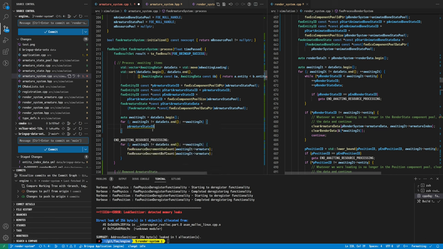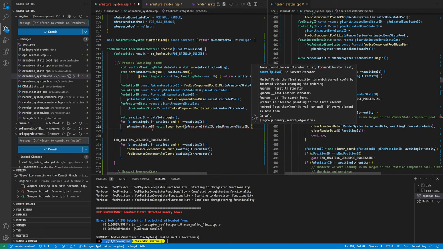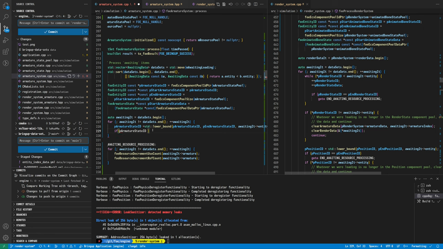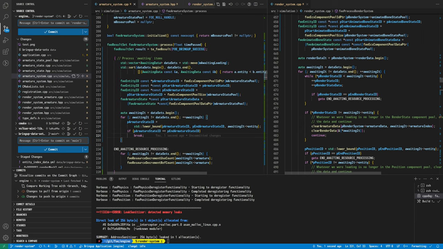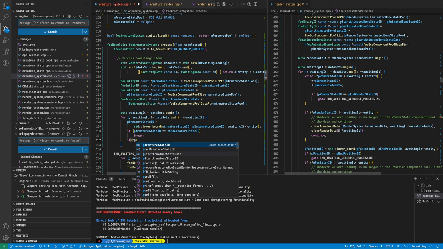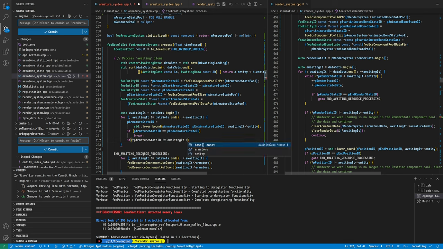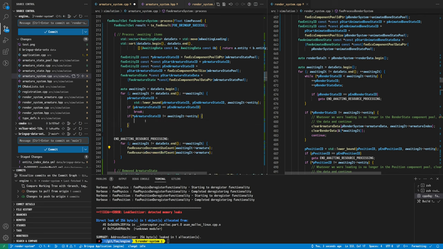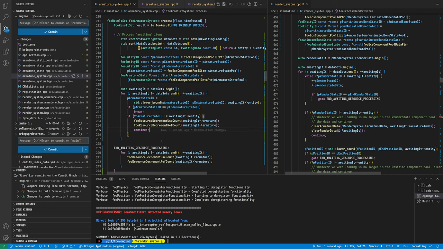P armature state ID equals standard lower bound. Here we go. If P armature state ID is equal to the end, that means we've nothing left to process, so we break out. And then this will fire off and clear out any resources that we just can't use and we'll never use because there's no associated armature state IDs at this point. Otherwise, if P star P armature state ID is not equal to awaiting iterator entity, that means it used to be, it was requested at some point, but it's no longer required. So now we just basically do this and we continue. So that'll increment when it comes back through, so that's fine.